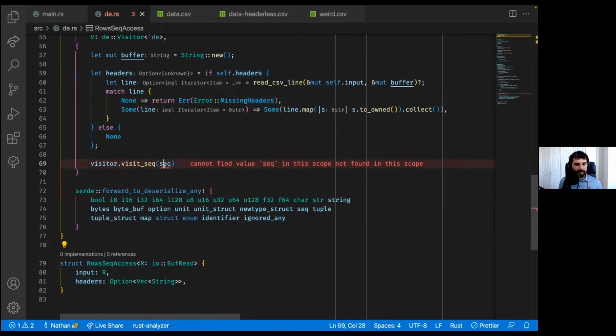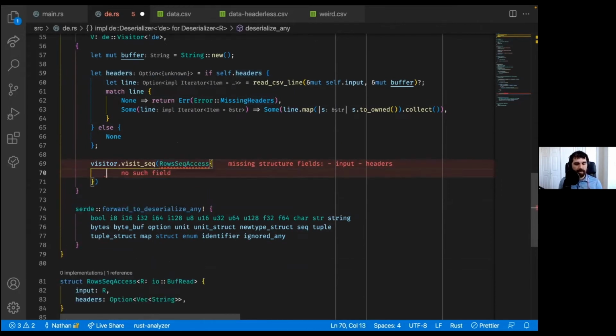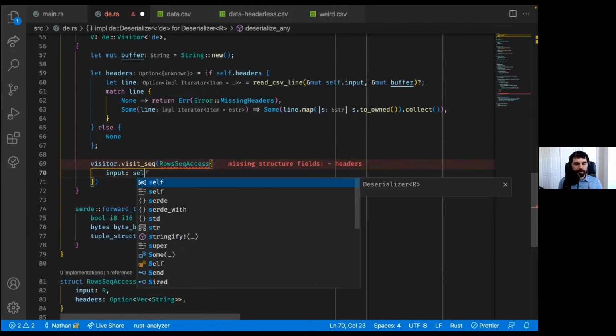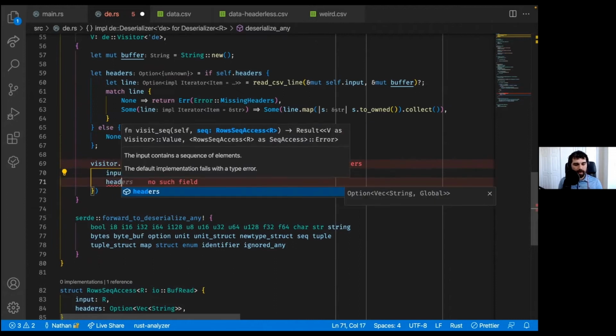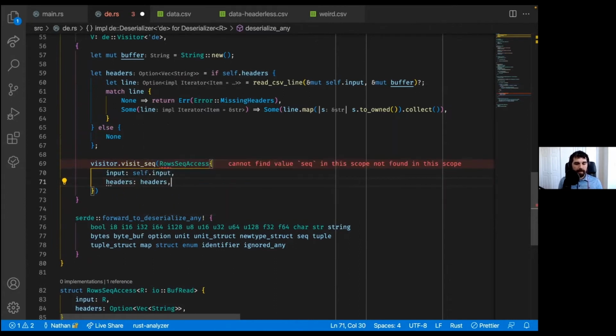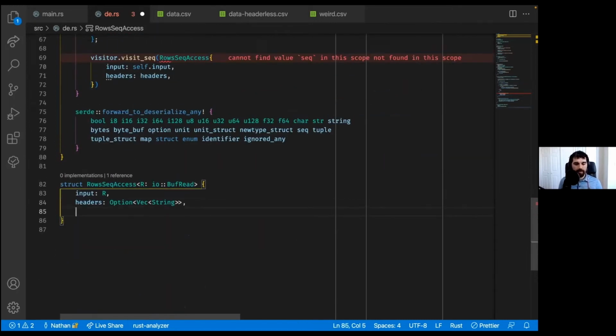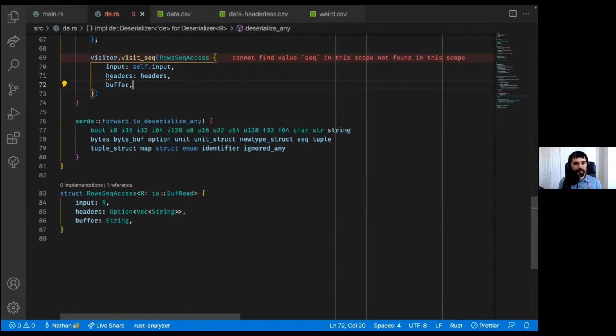We're going to actually pass this here. RowSeqAccess. Input is our input. Headers are our headers. And we have this great buffer. We're going to keep this around so that we can keep reading lines into it so that we don't have to keep allocating every single time we read a new line. We'll say we have a buffer, which is a string. And we'll pass that in here as well. Great.